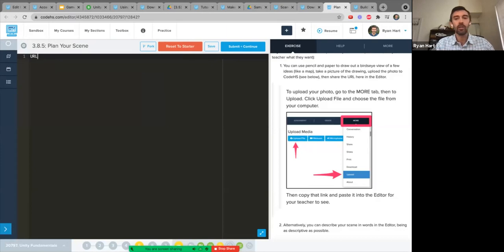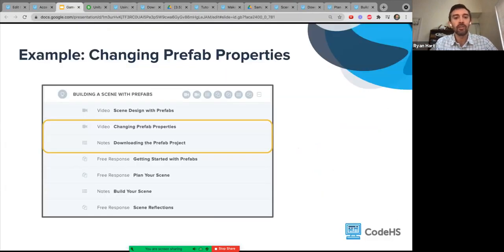Again, getting a general sense of the scene before they get into the details. Because the last thing you'd really want is to say, hey, this is going to be a mountainous scene after you've already added 50 trees, and then you have to adjust everything because you didn't think through that big concept first. So that's the first activity there in the plan your scene.